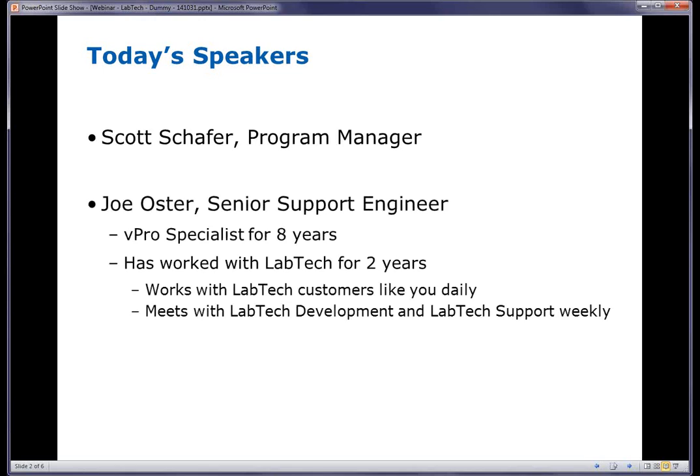My partner today is Joe Oster. Joe is a senior support engineer here at Intel. He's been working on vPro almost since it launched. He's been doing vPro technology for 8 years. He works with LabTech very closely. He's worked with LabTech both on the product management team and their support team, works with those folks week in and week out, and has been doing so for 2 years. And Joe talks with LabTech users like yourself pretty much every day. So in terms of how vPro works in LabTech, what nuances or issues you might see, Joe's the guy that knows all about it. So he's the best guy to be doing our live demo today. So that's what we'll do.